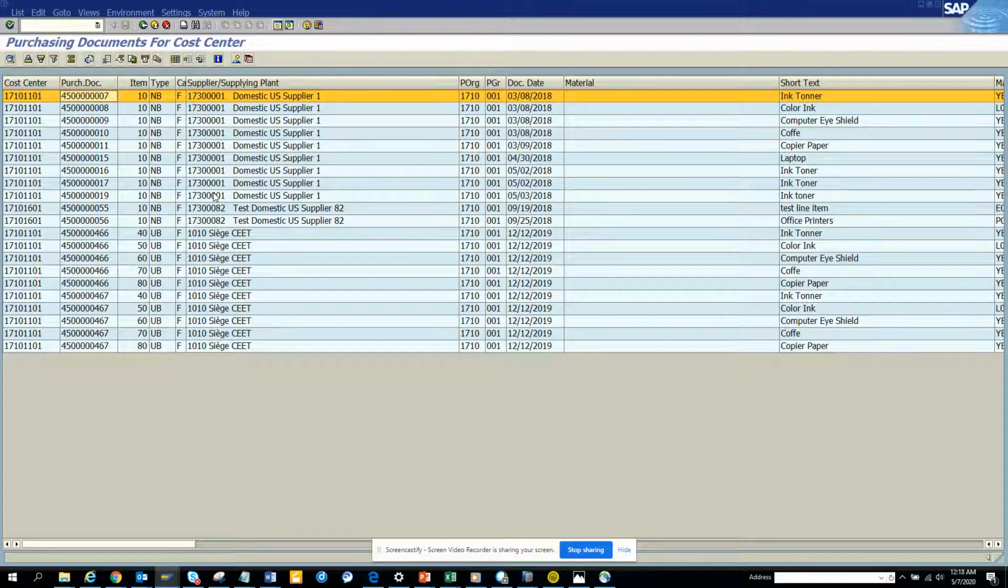So suppose you have a cost center and you want to find all the POs related with it, you can easily find it from this transaction ME2K.